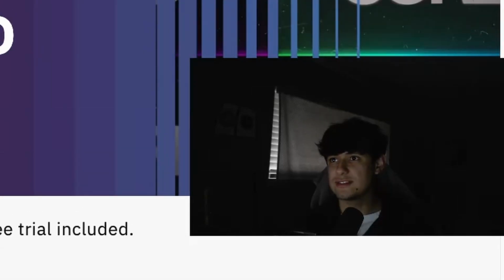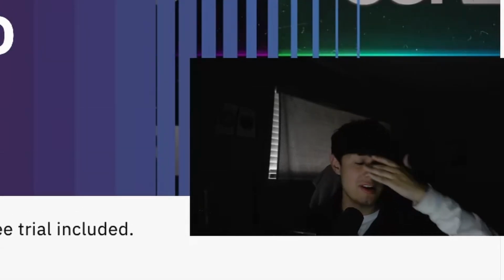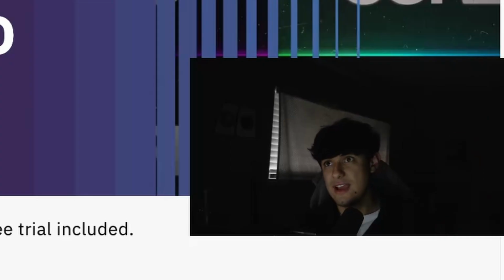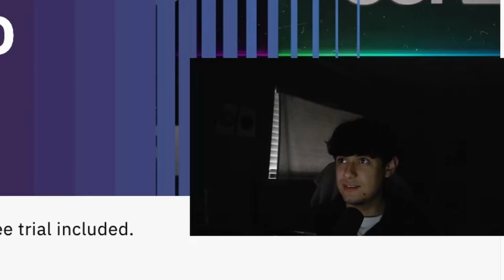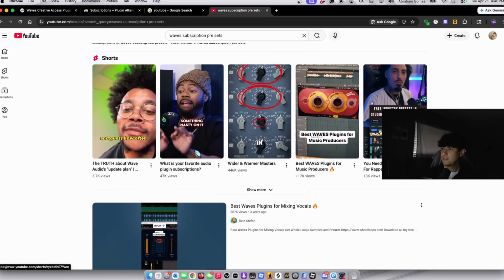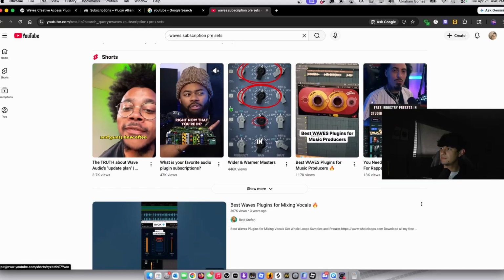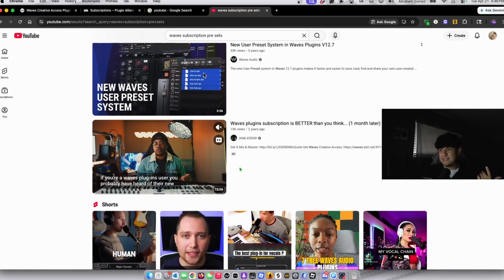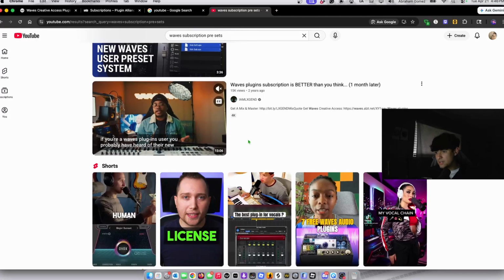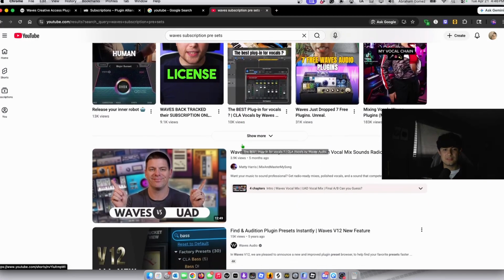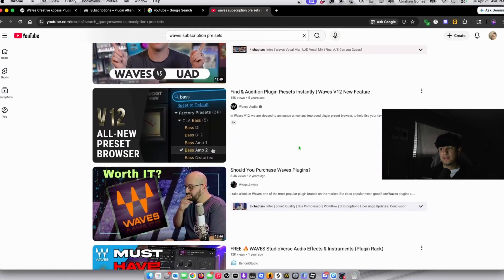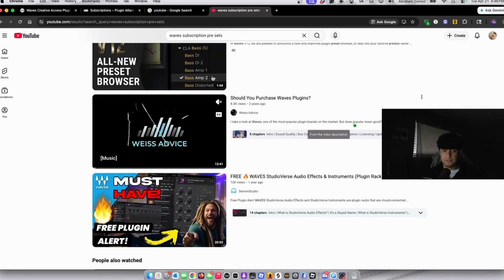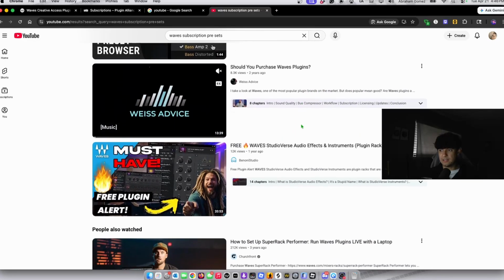Number 3, workflow and usability. Waves has a Studioverse and beginner friendly chains. Their presets are pretty strong, and the community for it online is just, oops, I did not mean to do that. Let's just search up YouTube, people talk about this stuff all the time. New user preset system and Waves plugins. This is the go-to for music creation. People get these all the time, and I'm pretty sure they're pretty popular.